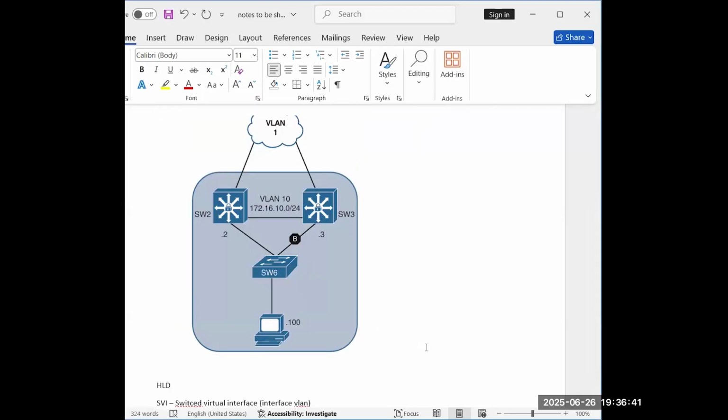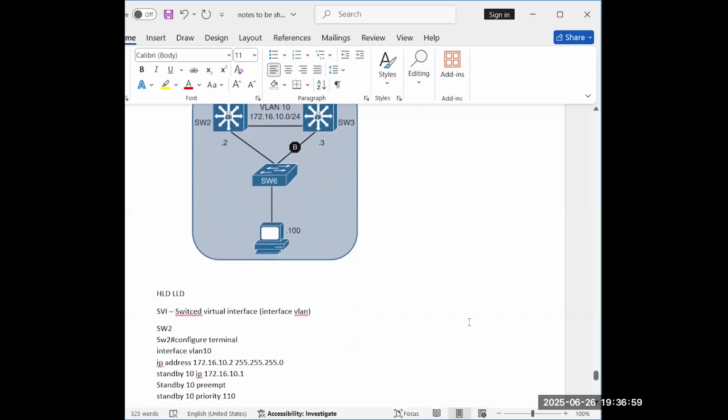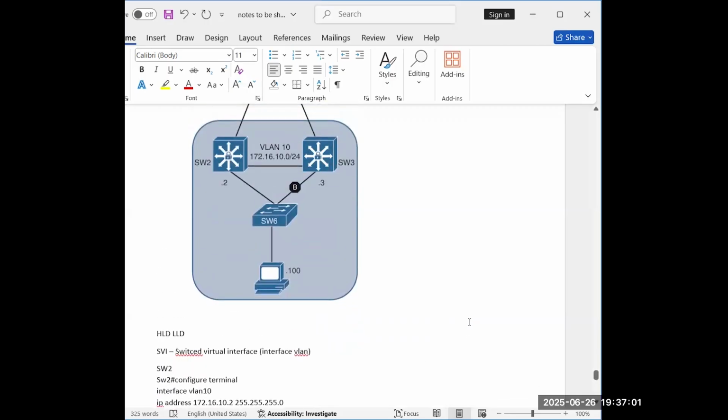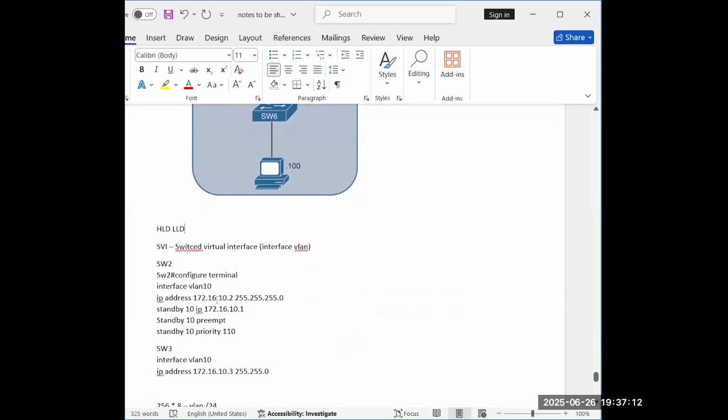HLD, high level design, LLD, low level design. So a design document needs to be prepared, showing a high level network design or low level network design. There you will get a clear understanding of what you're going to do, how you're going to place your switches, L2 switches, L3 switches, where you're going to define VLAN, what is the HSRP IP.